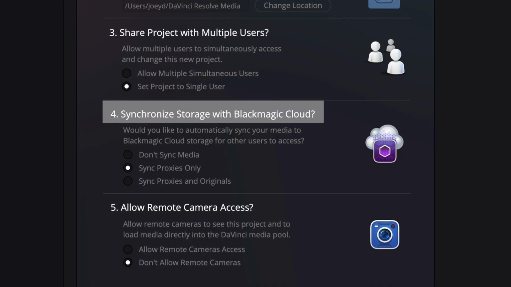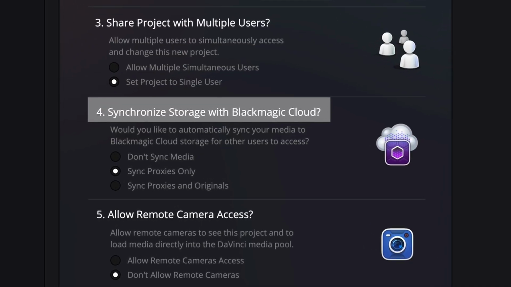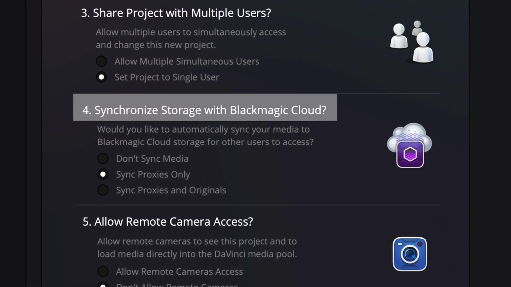Then it's going to ask you what you want to upload to the cloud: nothing, just proxies, or proxies and originals. This is where things got slightly confusing for us the first time around when we were setting up our workflow. Once we figured it out, it's also a really cool thing that Blackmagic does that solves a lot of headaches.